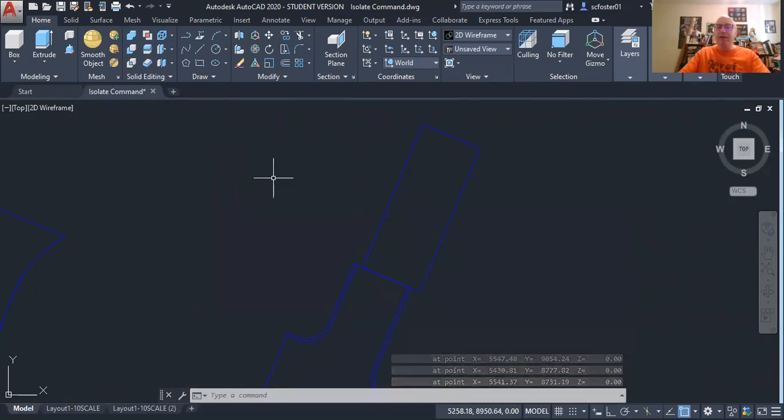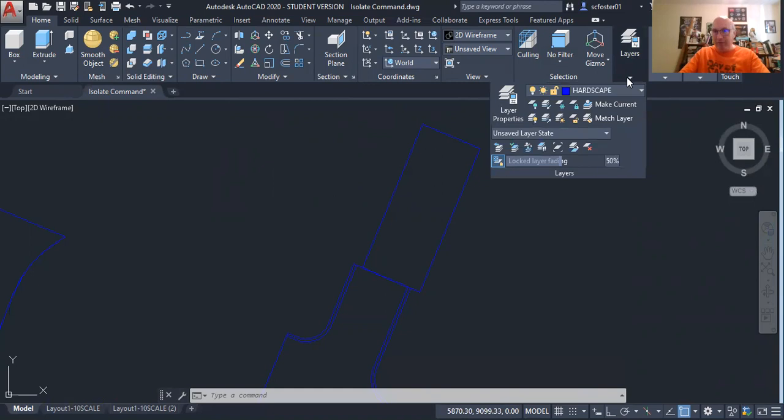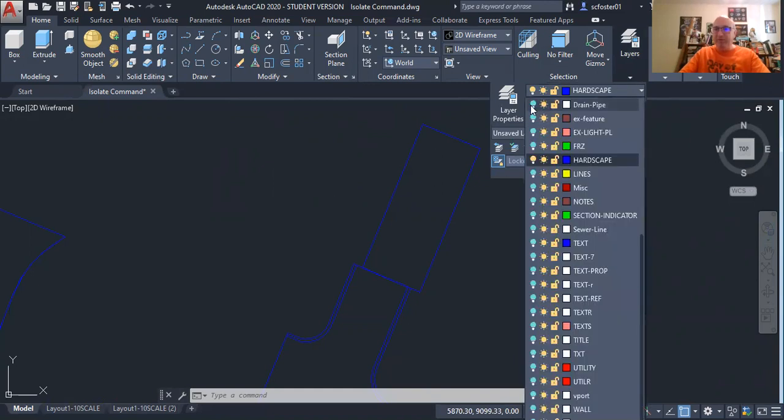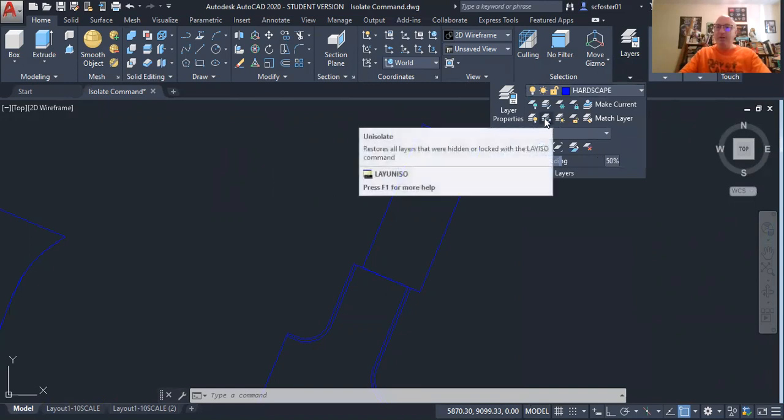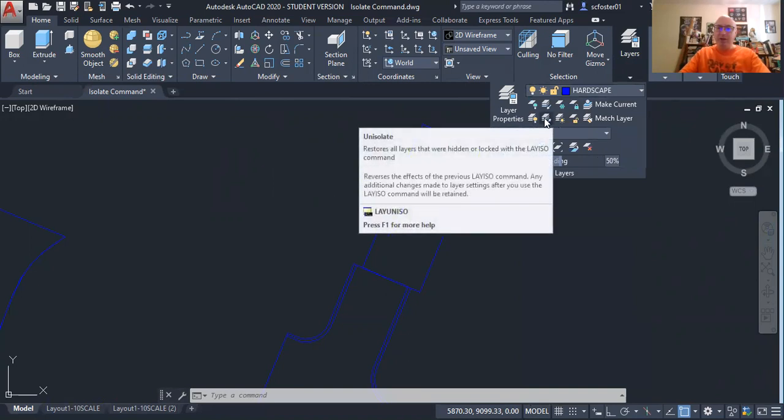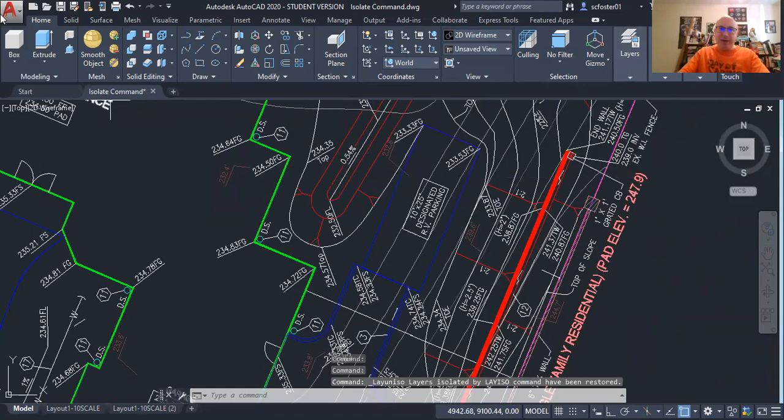It's really that easy. Now to turn all of those layers back on that you have isolated right now, what it did, let me show you as I pull this out, is it turned off the light bulbs on every layer except the ones that I wanted to stay on. Here's the unisolate, or LAYUNISO. Do that, everything comes back. And let's stop sharing. And that's all there is to it.